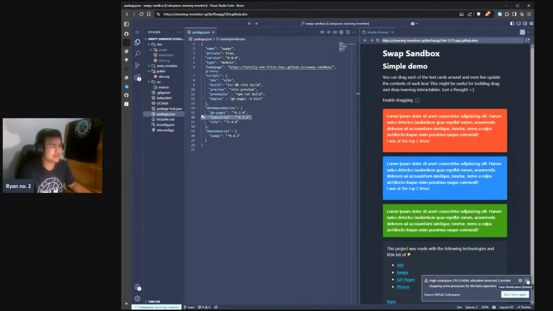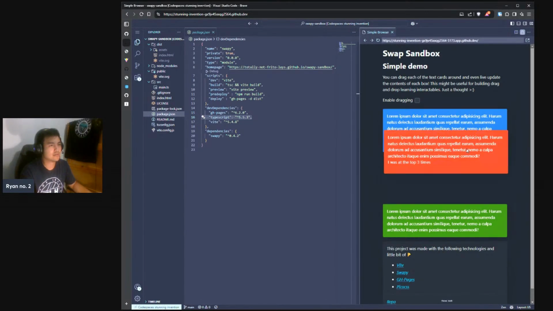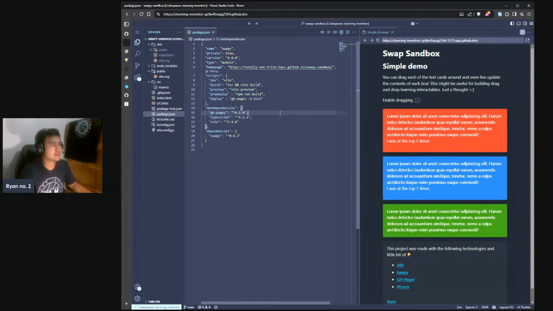We're maxed out on CPU. That's fine. There's nothing crazy going on. Let's see. Yeah, that's TypeScript. And then GitHub Pages is just to deploy this to GitHub Pages.